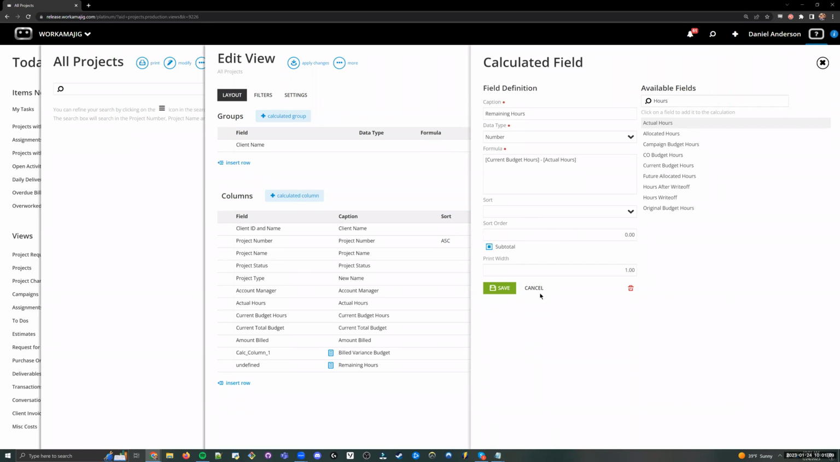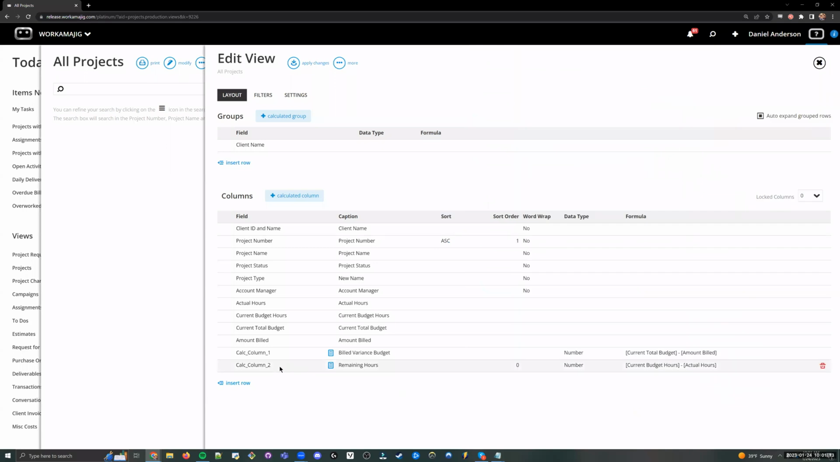Now you can add a sort to these, you can add subtotals to them. But when you save it, it adds you a calculated column. We will always name the fields calc underscore column underscore a number here. You'll see this little calculator next to the fields themselves to show you there is a calculation that's being run here. And when we look at this, let's go ahead and put this right after actual hours right there so that these all kind of feed in together. So we're looking at current total budget minus the actual hours. That gets us our remaining hours field that we created here.